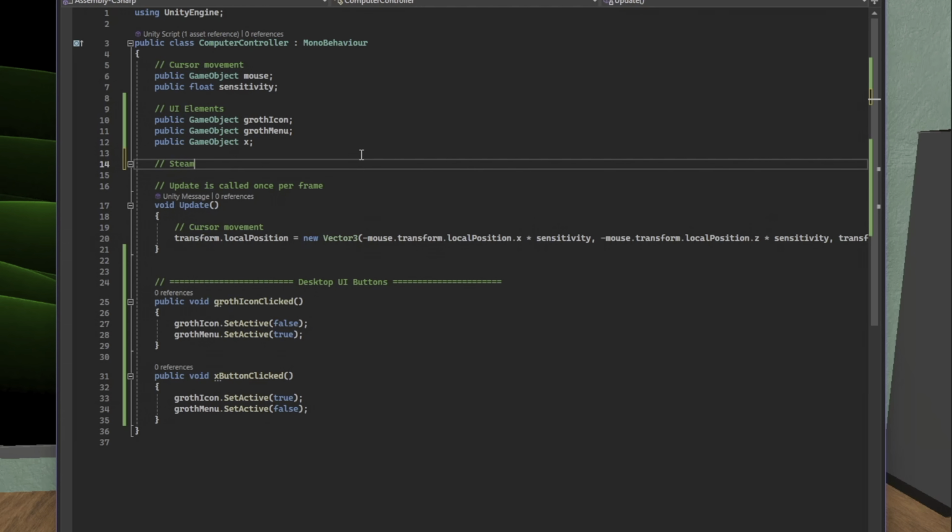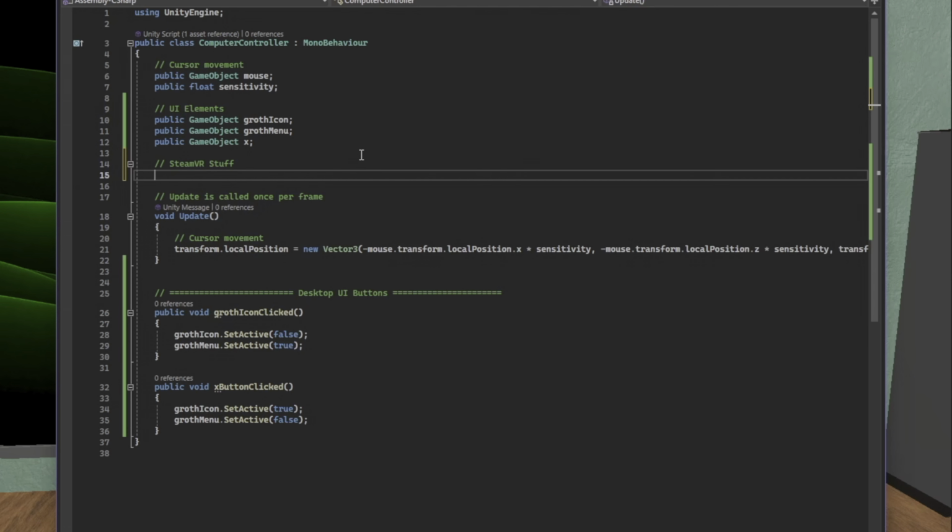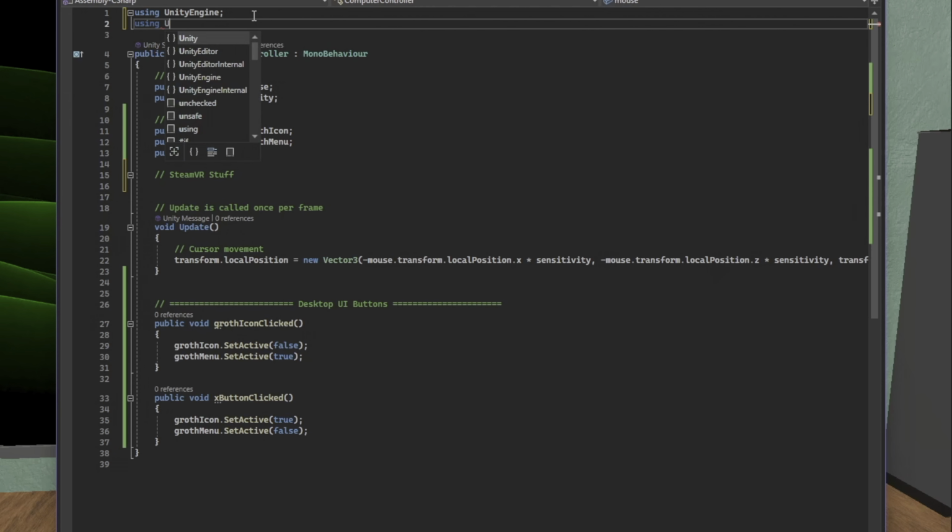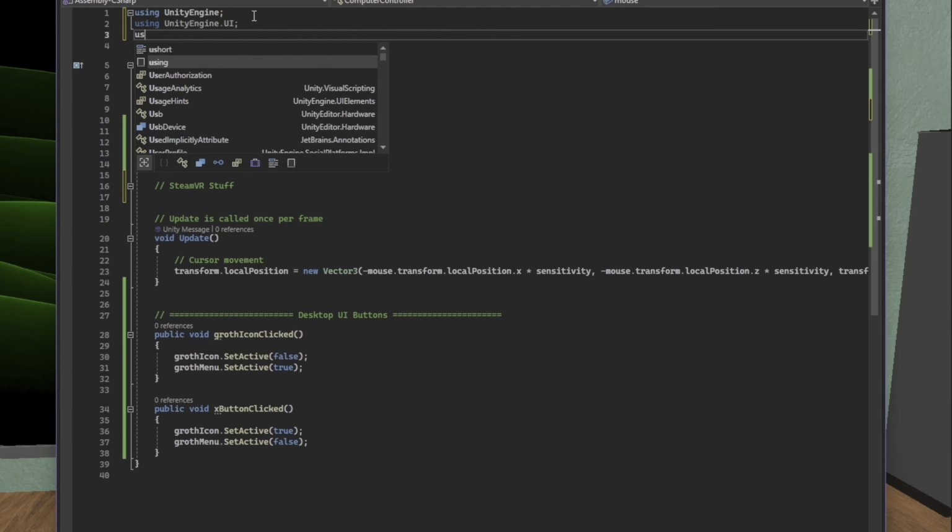So with the UI button stuff completed, I need to add some stuff from the Steam VR plugin so that whenever I pull the trigger on my controller, that will be associated with clicking the mouse. And then only if the cursor's box collider is colliding with a button on the screen will me clicking the mouse actually initiate whatever function to run. So I'm going to add the Unity engine.ui and valve.vr to the top.